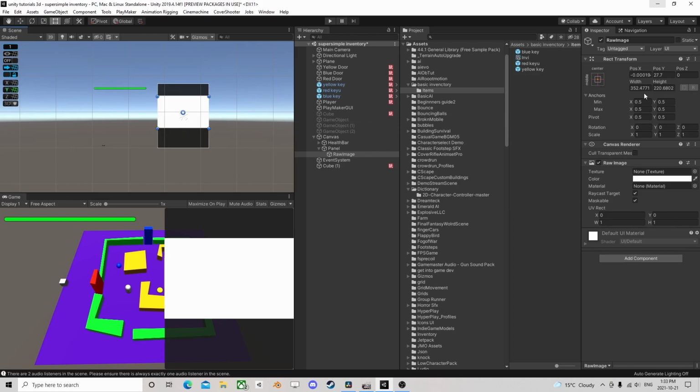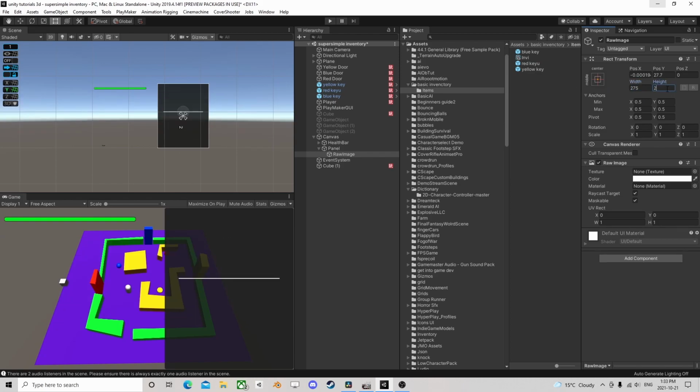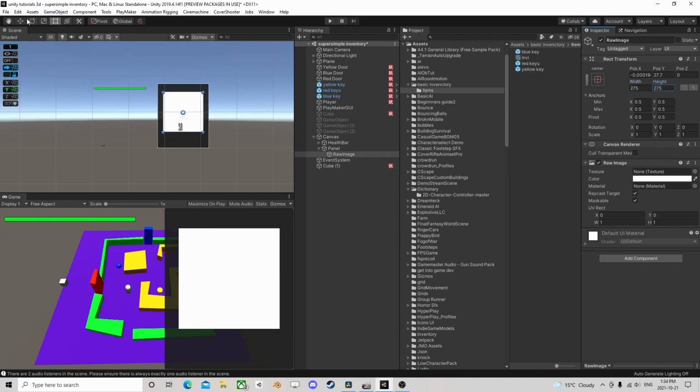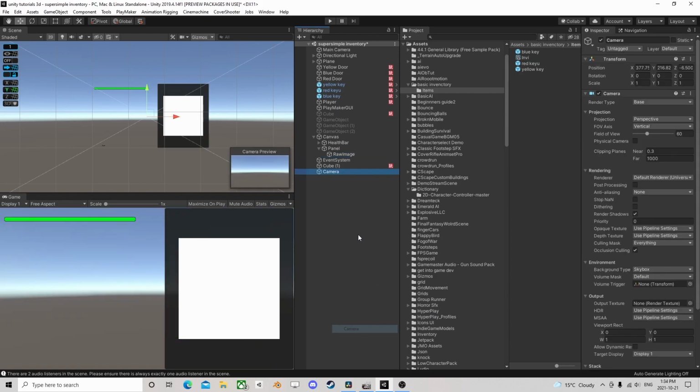Yeah, I should probably still make it square. So let's go with 275 by 275. And we'll position it kind of in the middle of it. Okay, cool. There is this guy. So we need a camera for this system. There's a camera, and I'm going to put it at 0, and then I'm going to put it at 10 and turn it 180.